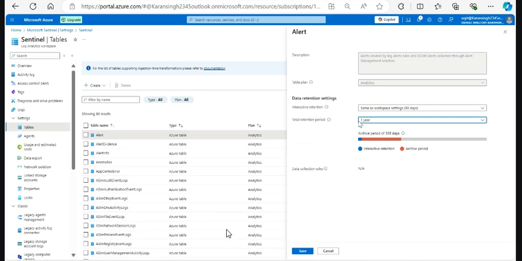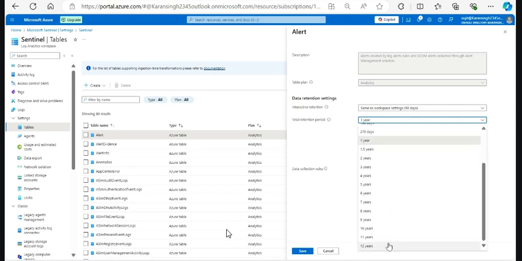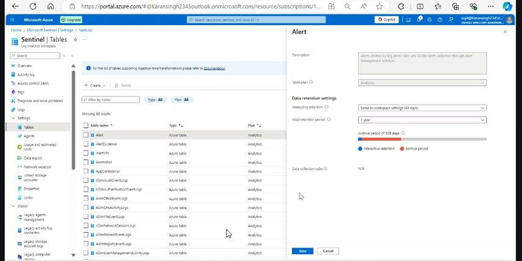The total retention period will be the interactive, I mean data retention, period plus the archival period. You can set up to 12 years. Earlier it was 10 years, now it is 12 years. Don't call it storage, call it data archival. Okay, understood. Sujit, any question now?